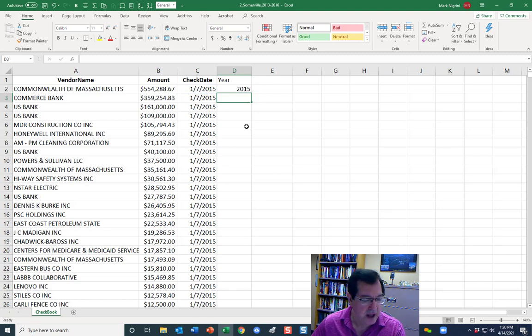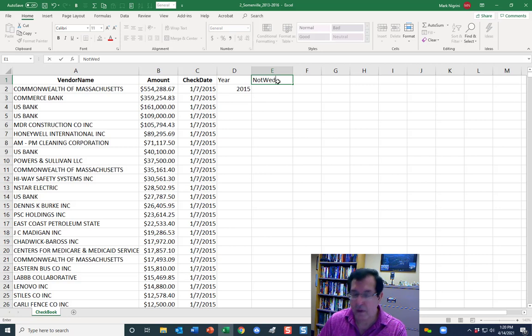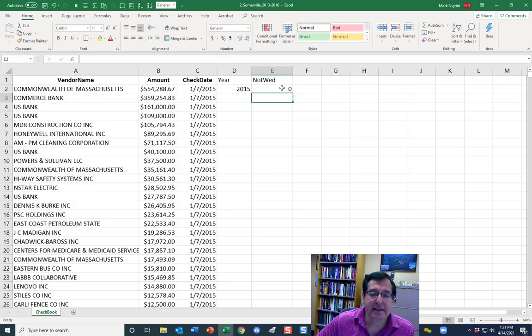I have the year. I also need another indicator for not Wednesday, and if it is a Wednesday, we're going to do a 0, but if it's not a Wednesday, we will do a 1. So we'll go equals if weekday of C2 is not equal to, and I do the less than greater than, is not equal to 4, then give me a 1, else give me a 0. And that tells me that is a Wednesday.